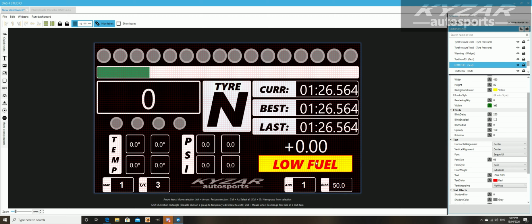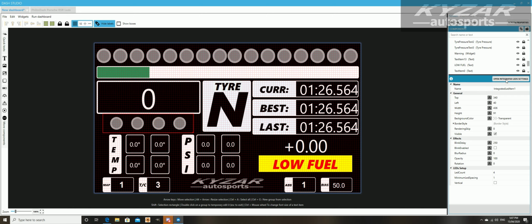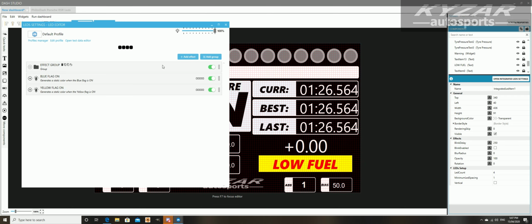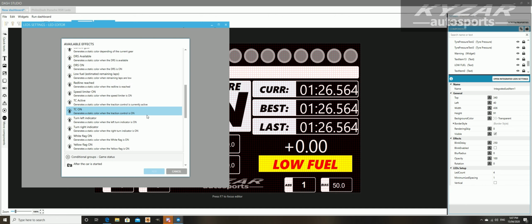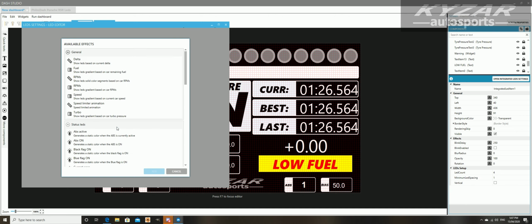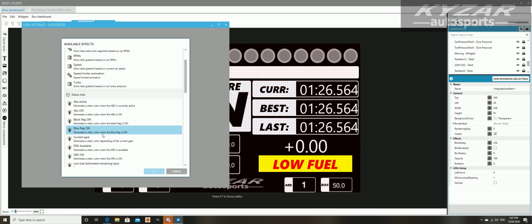Now, the low fuel alert is the other thing that took me a little while to actually work out. As I said, everything else is pretty well self-explanatory. If we have a look at the LEDs, these bottom LEDs here, to find an effect we just go into add effect, and you can scroll through to your heart's content and find all kinds of cool stuff. Things like the ABS being active, which is when the ABS is actually working.